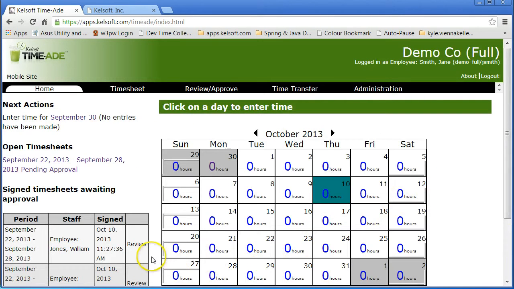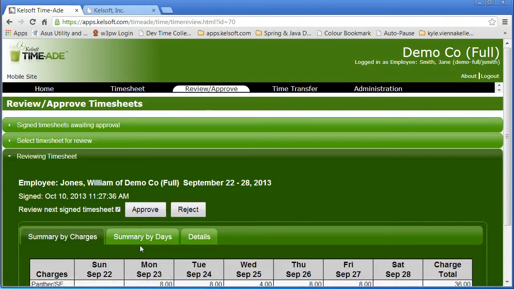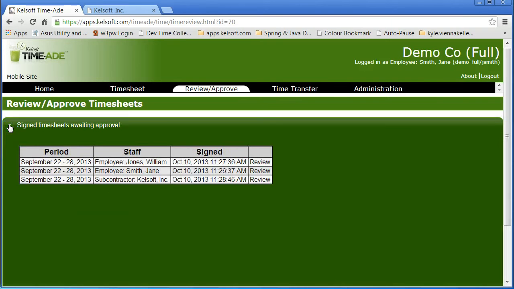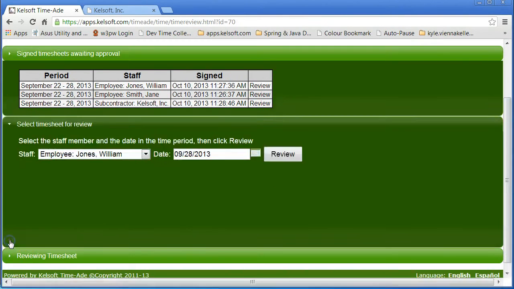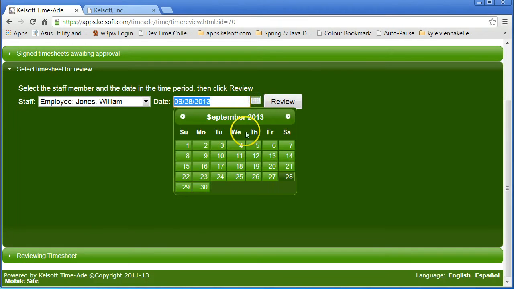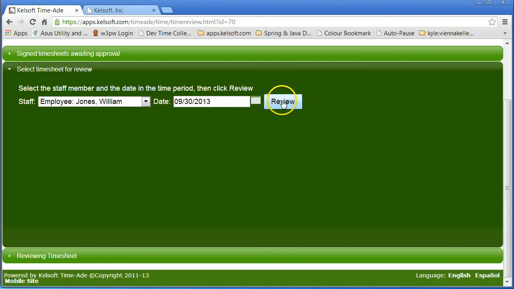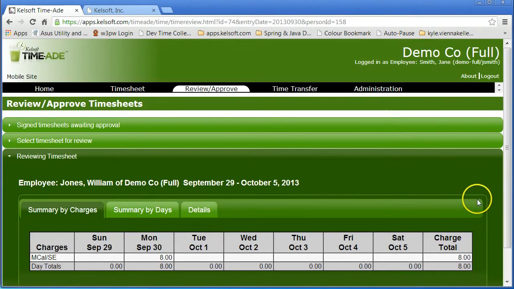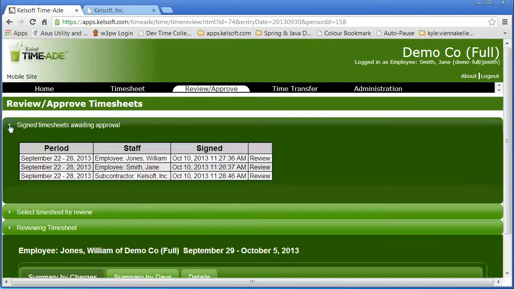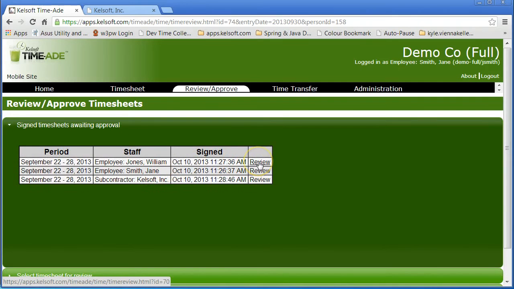When Smith logs in, she'll see the timesheets that have been signed and ready for approval. We'll click on one of those, and we'll also take a quick look at some of the other things that she can do in this screen. There's the list of all the timesheets that are awaiting approval. You can go to another timesheet in a different period, whether it's been signed or not, and take a look at that. But we'll go back and review the ones that have been signed.